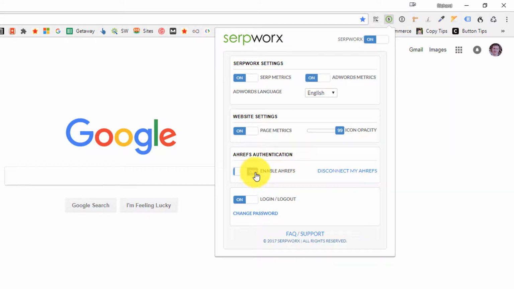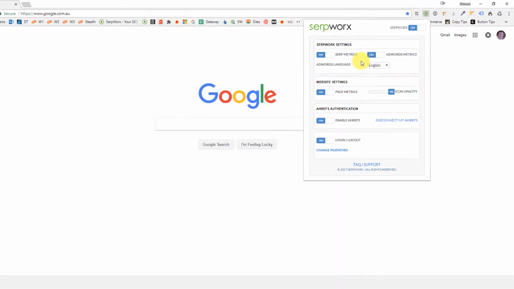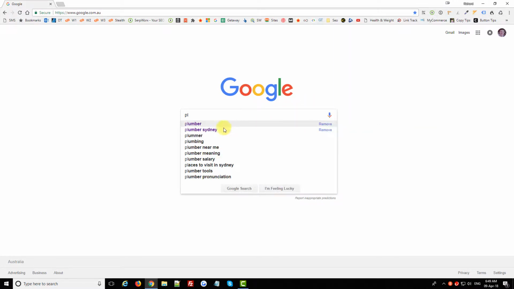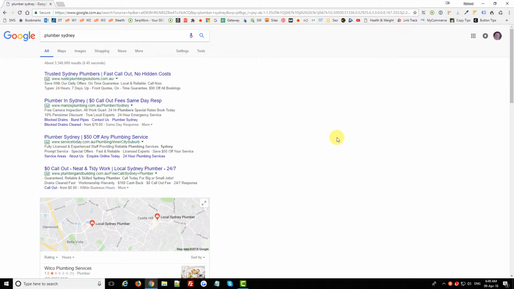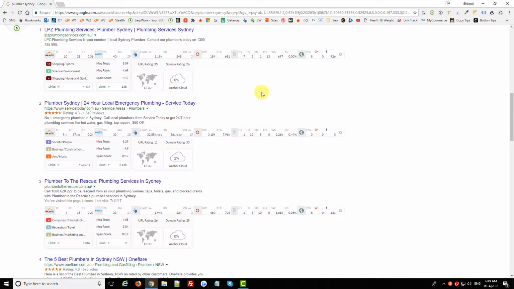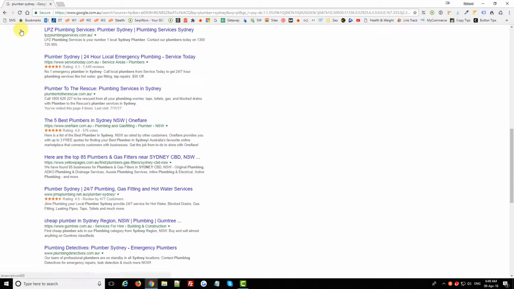And now that I'm logged in, there's no real reason to ever log out because we can control all of the settings from within this panel here. So by default, when we perform this first search in Google, you'll see that the search results will populate with the SerpWorx toolbar showing underneath each site. Now you can easily turn this toolbar off and on with one click by using the SerpWorx tab over here.